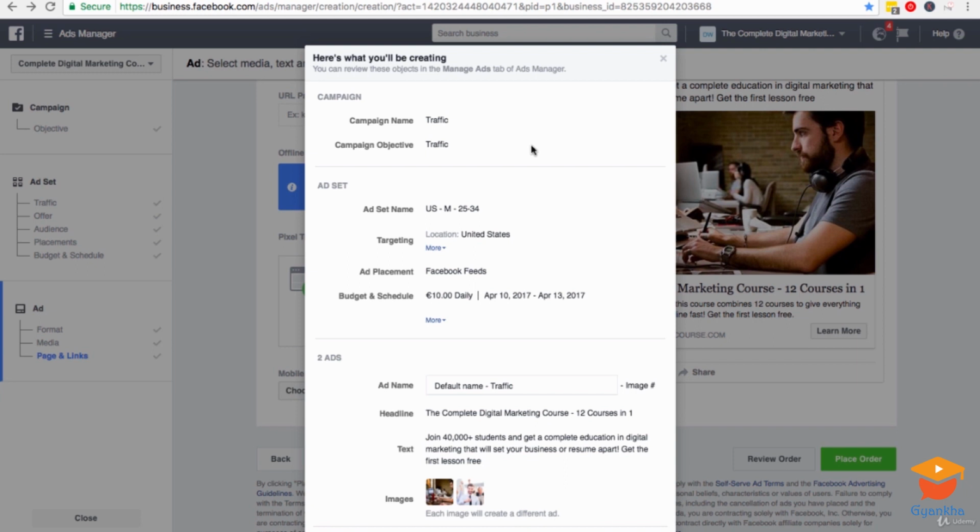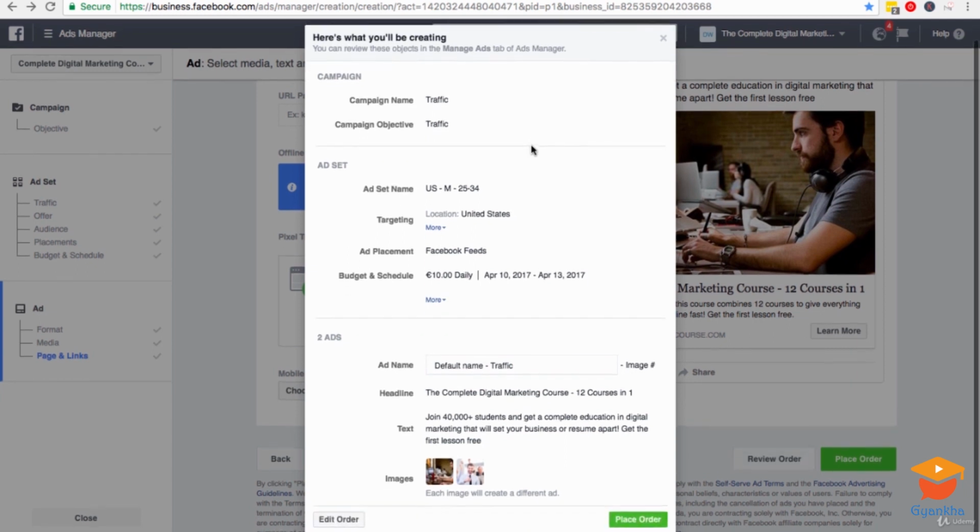Your ad set then is where you defined your audience and placements and budgets and schedule, so make sure that's everything in place. Then we went down to the ad level, and you can see that I'm testing 2 different images. They're coming up here, and I can see the headline and the text that is going to show up, which is perfect and exactly as I wanted it to be.